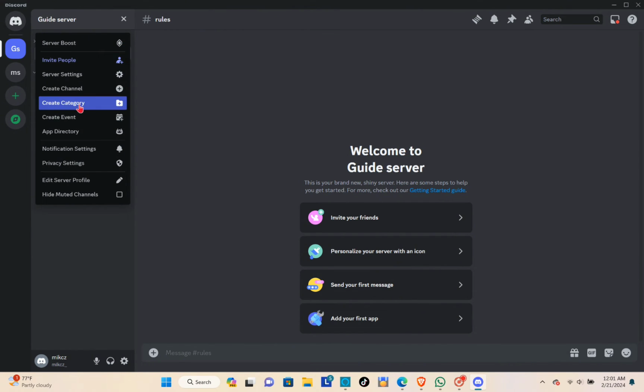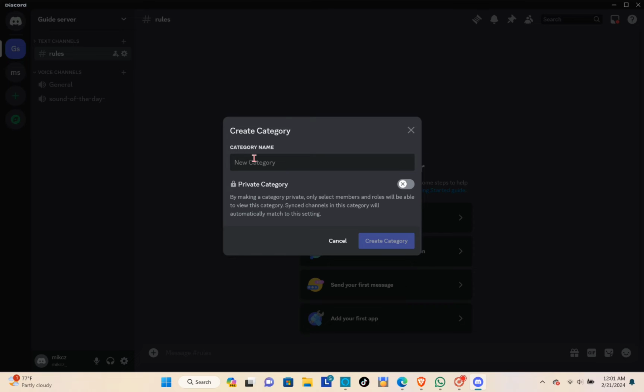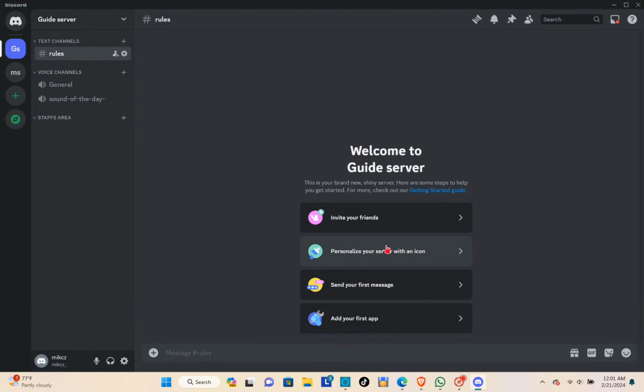So now just click on the arrow again and click on create category. And then here you just have to type out the name of the category. So here I want to create a category for staffs. Okay, after that you just have to click on create category. Okay, and then you'll be able to see here now your category for staffs area.